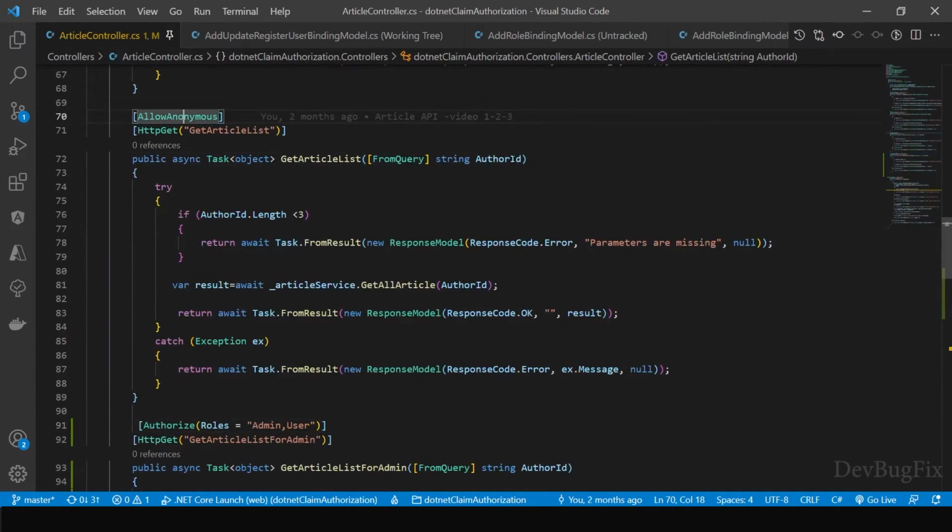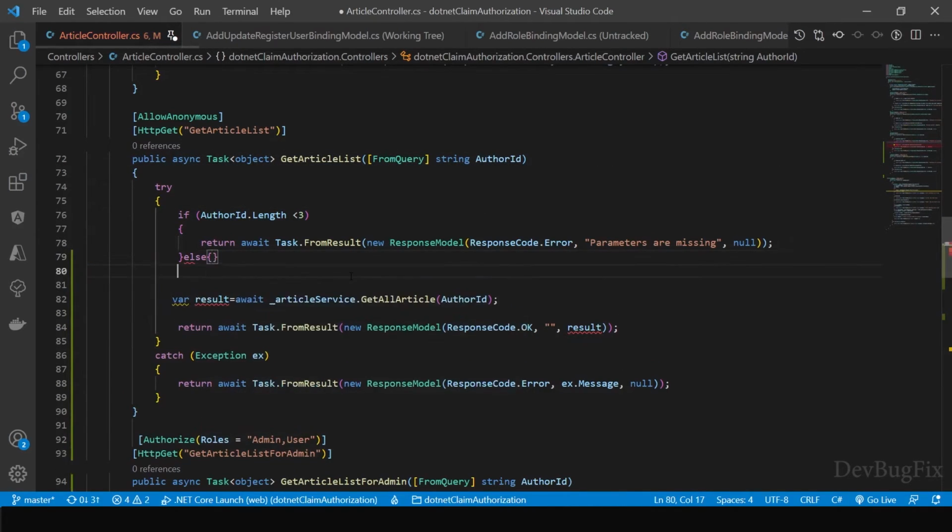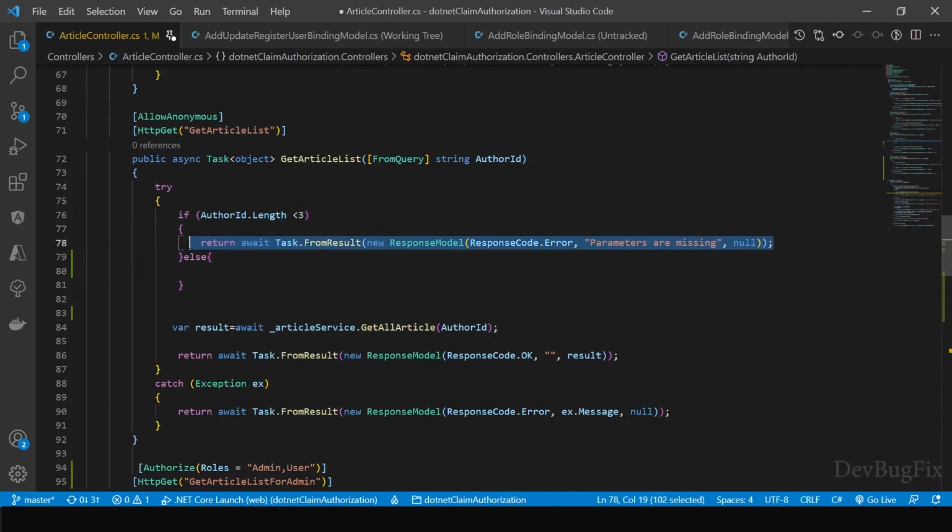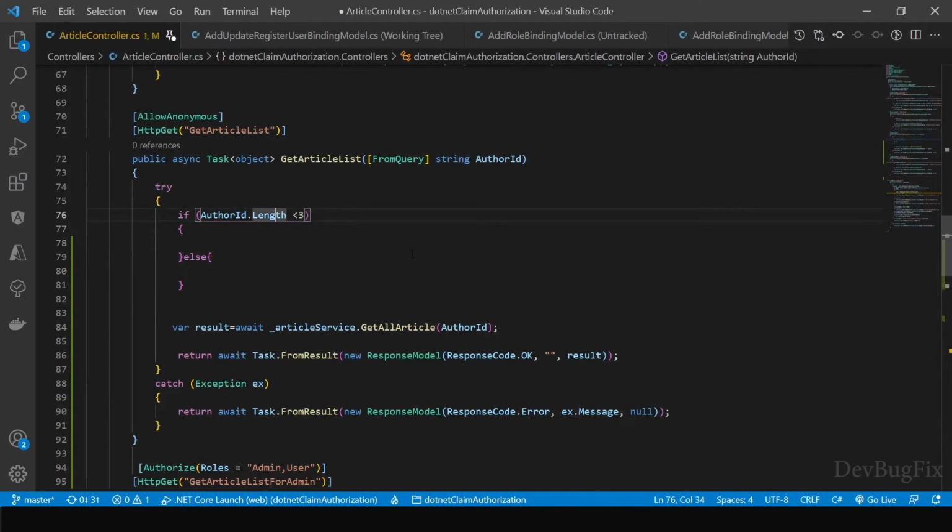In the public method endpoint, we will handle requests with author ID or without author ID. So I will add an else part to this if condition. Remove this line because we will not send a parameter missing response. We will send articles with or without author ID. I will change the if condition to author ID length greater than 3. Then we will return articles by author ID.